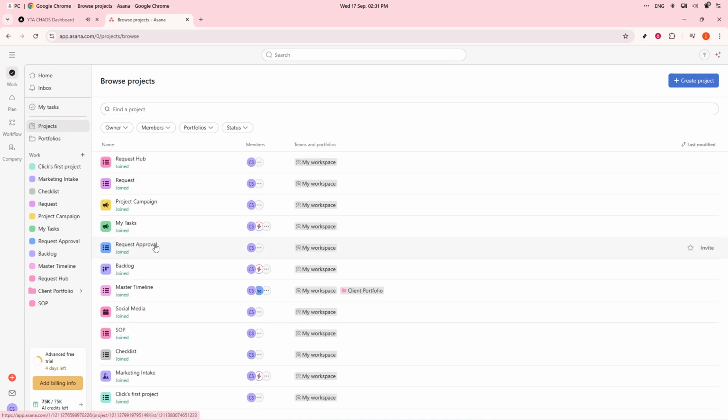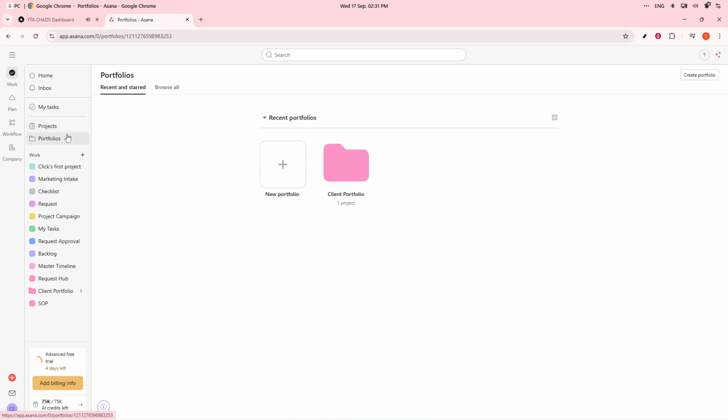Think of these projects as broad categories like a marketing plan, content calendar, or even personal goals. Under each project, you can create tasks and subtasks to break your work down into manageable parts. This is an effective way of organizing your workload and ensuring nothing gets overlooked.